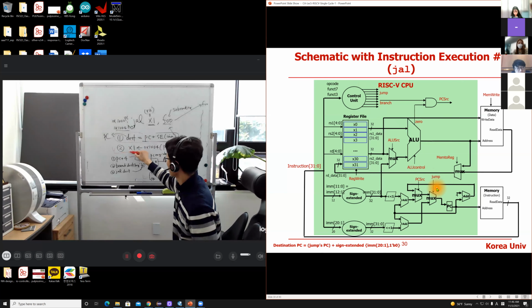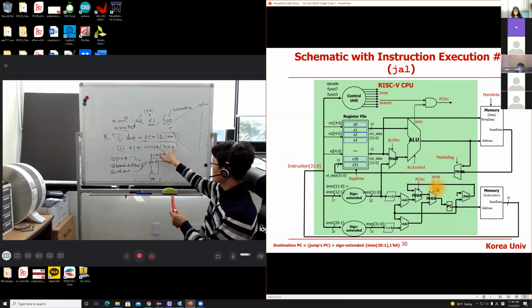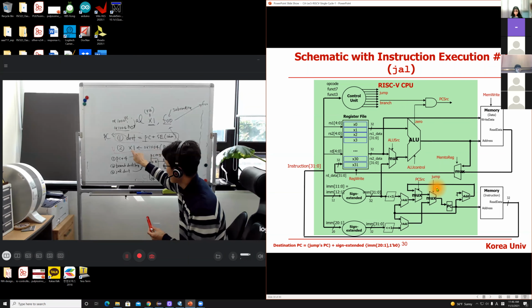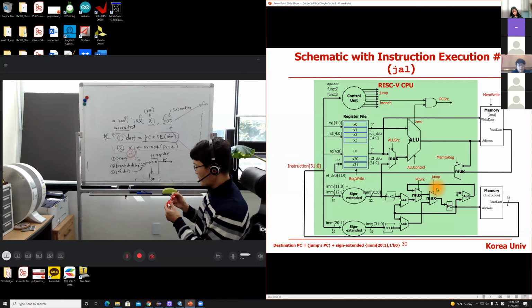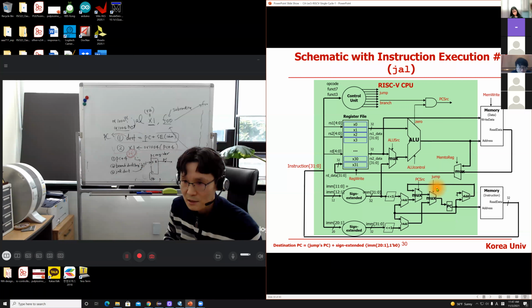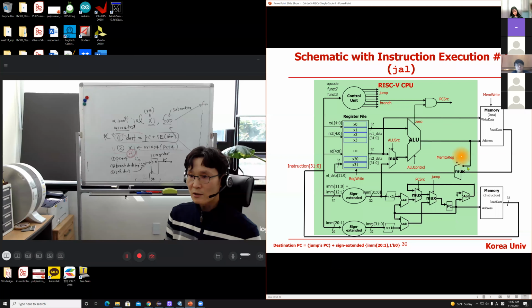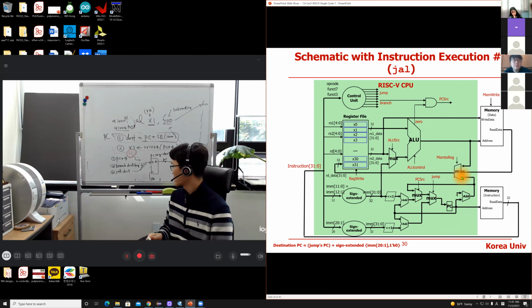How about the second one? PC plus 4 should be written to the register file, RF, right? So we have a register file conflict. If you look carefully at this multiplexer, we have one more input here, not two. One is the ALU output, one is data from memory, and PC plus 4. This one, PC plus 4. So it should be a 4-to-1 multiplexer, not 3-to-1. There is no 3-to-1.